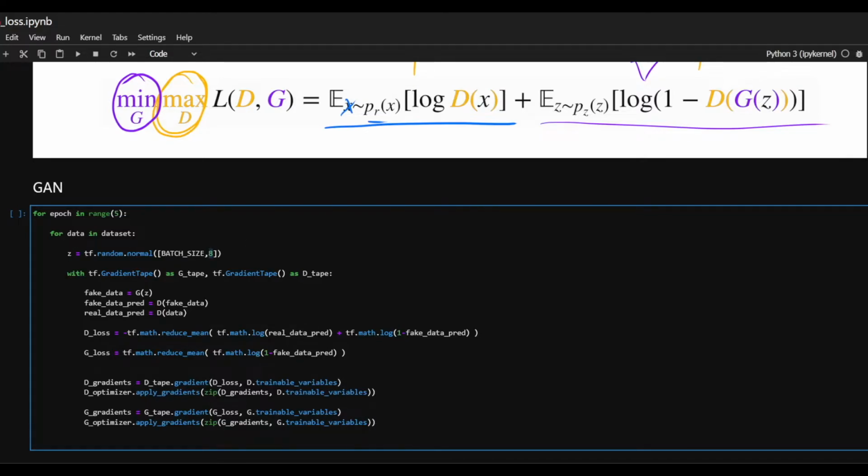Then we start with the gradient tape, and what's special here is that we have two tapes, one for the generator and one for the discriminator. Inside of the gradient tape, we generate first our fake data with the generator, then we get the prediction from the discriminator on this fake data and also on the real data, and then we compute the losses.